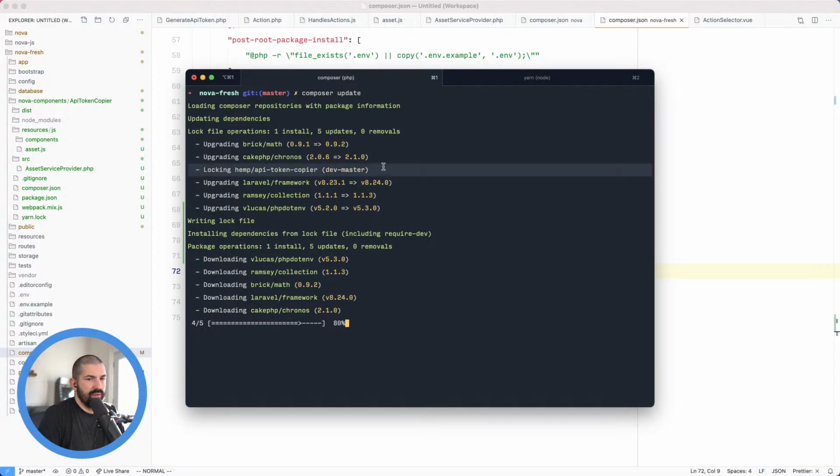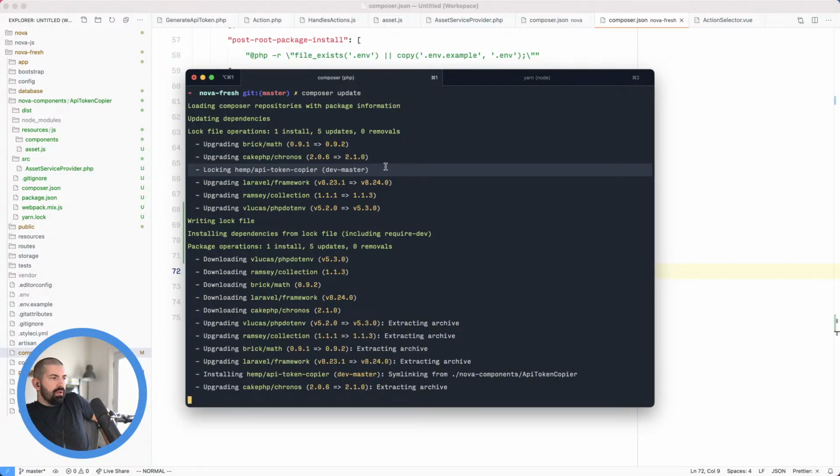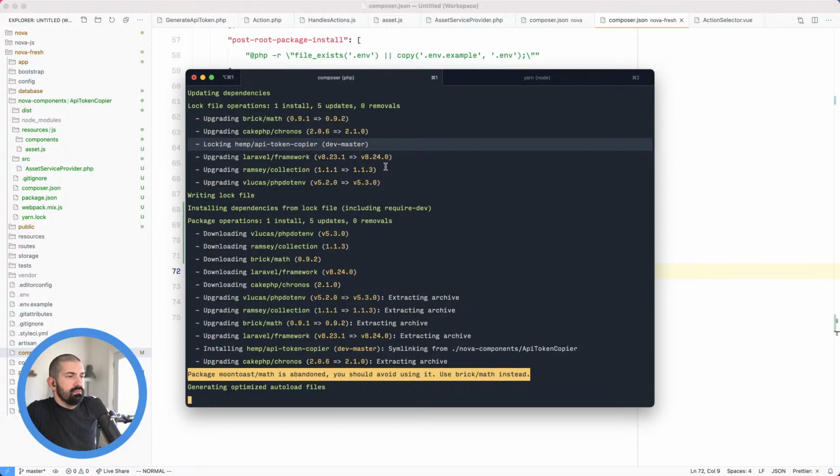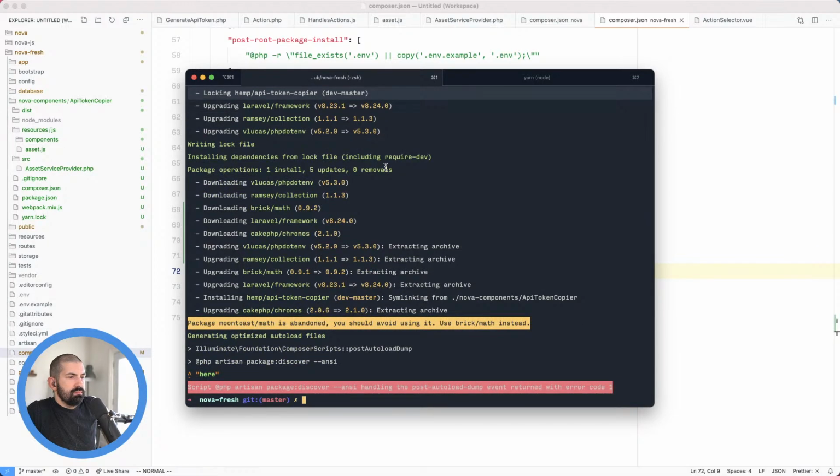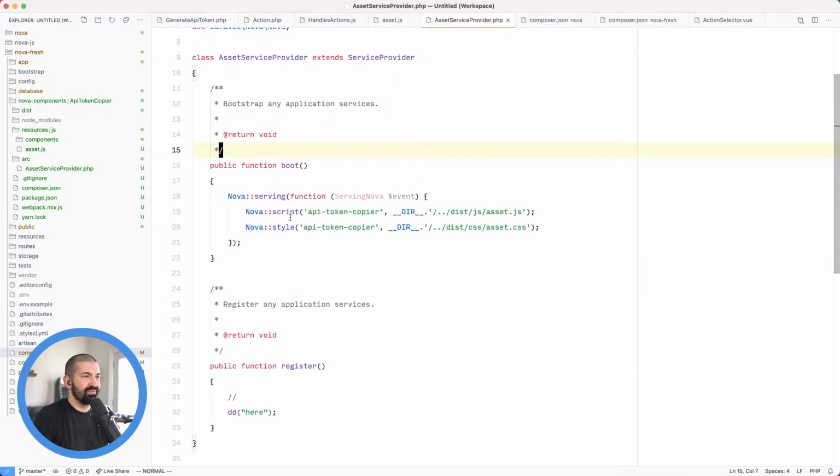There we go. Oh, my asset service provider here.